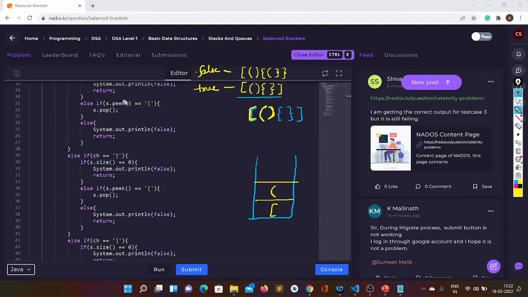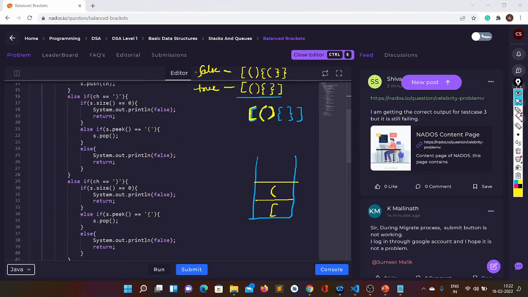So what I want to do, I want to check whether the open bracket is there. Now I want to check if my stack is empty or not. It is not empty, so I'm going into the else if. Then I'm checking if my peek element is an open round bracket. Yes, it is an open round bracket. Then I just simply pop it. Now again open curly braces, simply push it, and again closed curly braces.